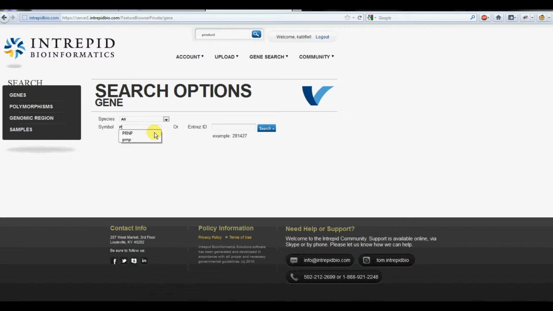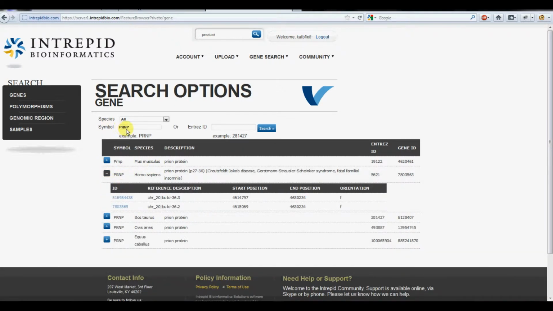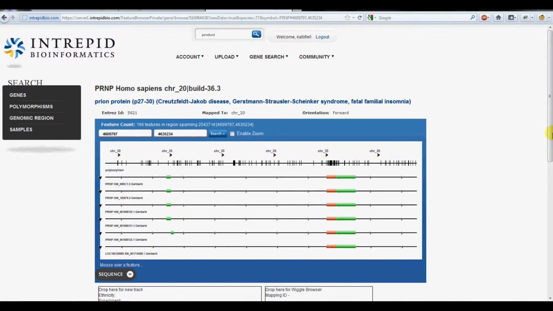So users would access our system in the same way that they would access genomic information through virtually any genome browser. You can search by gene symbol or Entrez ID, and what will be pulled back is a list of gene loci that are consistent with the search term, in this case the prion protein locus. We're going to browse to the human version of this gene as mapped to human assembly 36.3.